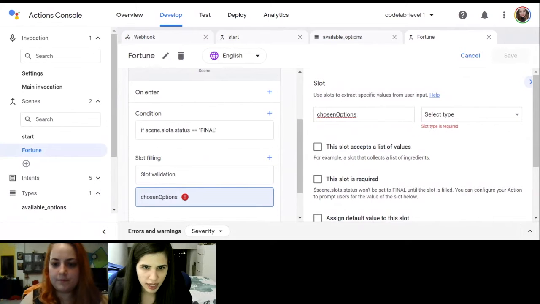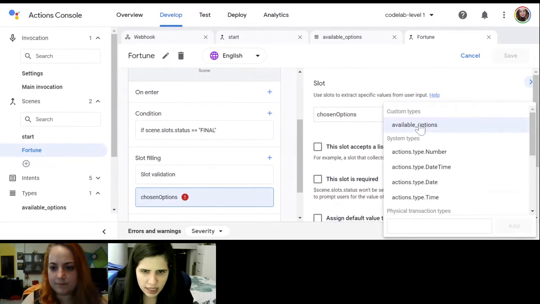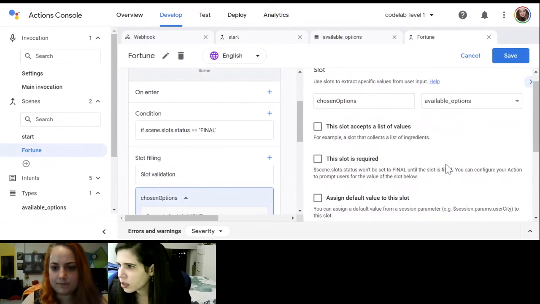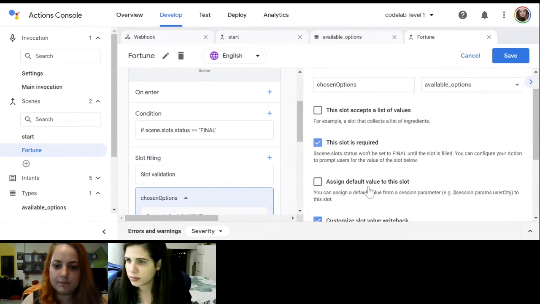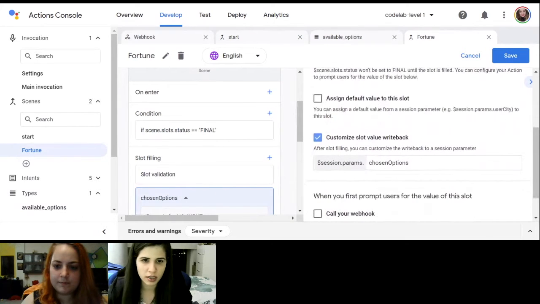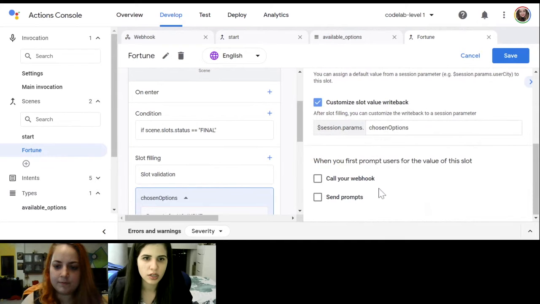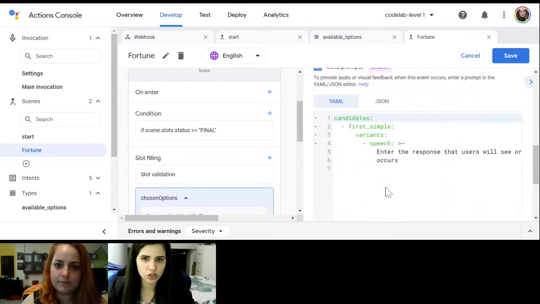And as the slot name, in the select type dropdown, select available options as the slot type. Select this slot is required below. And the customize, that one is already ticked. Number 6, select send prompts and add the following message and suggestion chips.